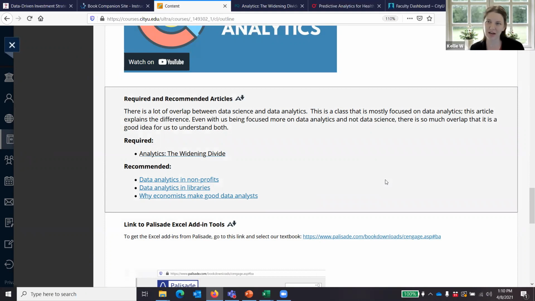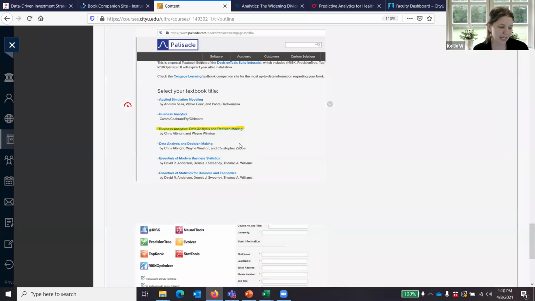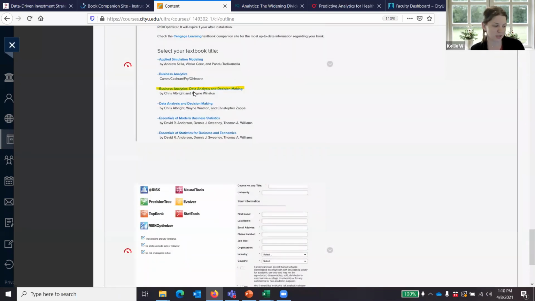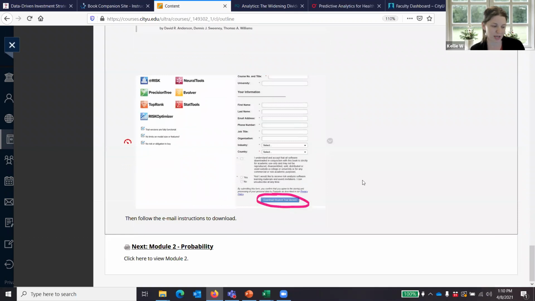There's some stuff that covers things that I don't think we need to know necessarily, because it would be too much to cover, like Stat Tools, which is part of the Palisade software, an Excel add-in. So what I did is I added the link for you to go and get that tool. I do recommend that you download it. You just select our textbook, fill out the information. They'll send you an email link, and then you download a zip file, so you have to extract it and then run the software installation. And then it gives you a student version of the software.